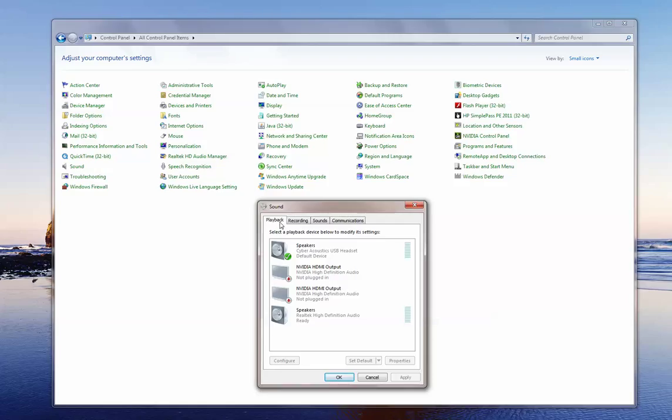It has Playback, Recording, Sounds, and Communications. For now, we're going to focus on just Playback and Recording. In the Playback window, you'll notice that the Cyber Acoustics USB headset is listed. This is important. This lets me know that the computer has recognized the headset and has loaded the drivers properly.